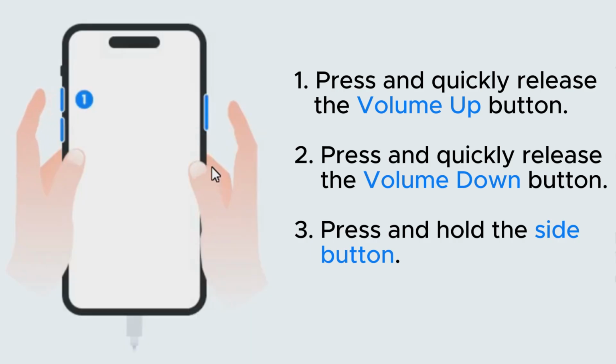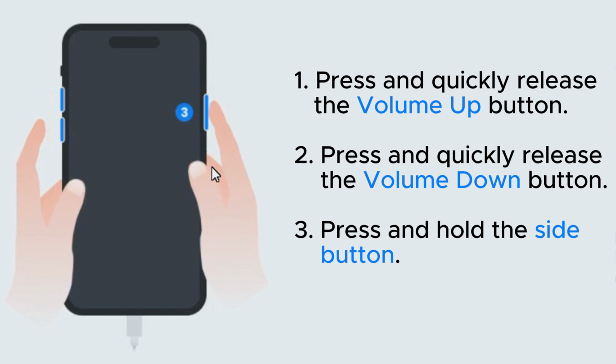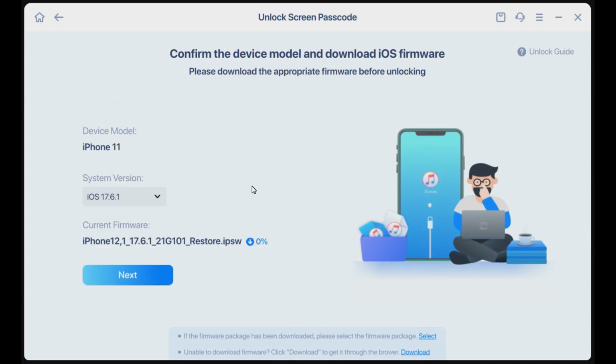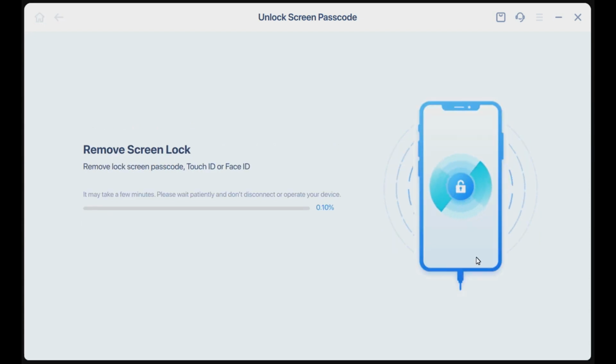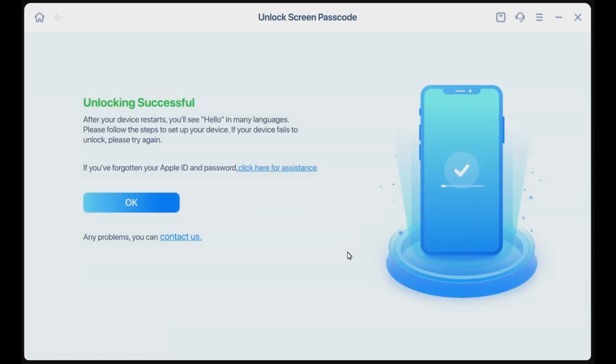Follow the instruction to put your iPhone into the recovery mode. Check your device model and click Next to download the latest version of firmware for your device. If the firmware has been downloaded already, select the package instead. After the firmware is verified, click Unlock Now and wait for the tool to reset your device without a passcode. When your iPhone is unlocked successfully, set it up again as desired.